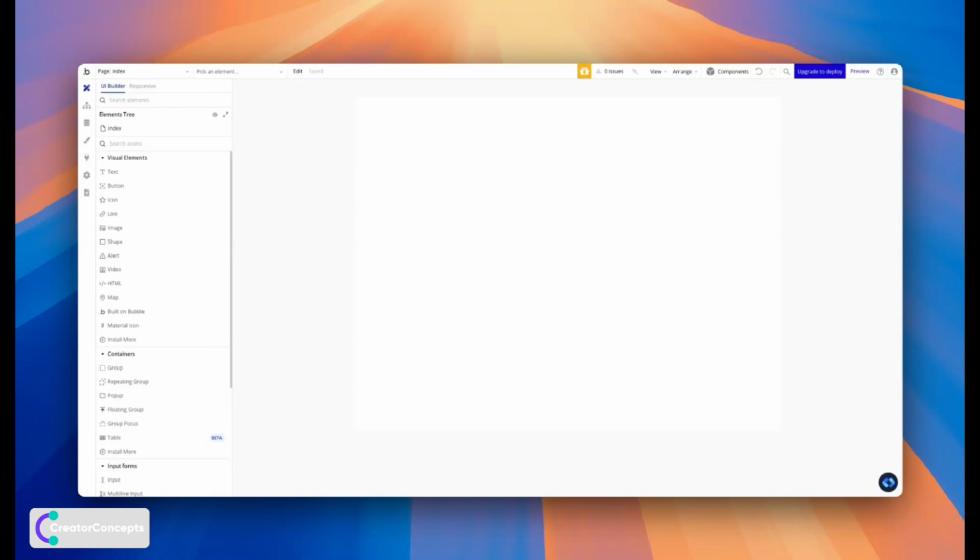Today, I'm excited to introduce you to a brand new feature, Create a Page with AI. Keep in mind, this feature is currently in beta, so you might encounter some bugs, and it's not quite the finished product yet, but it's an exciting tool to help speed up your development process by automating page creation.